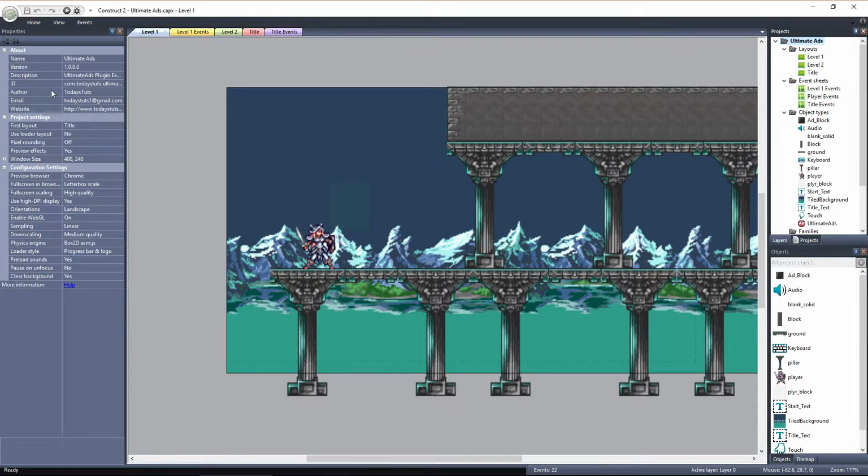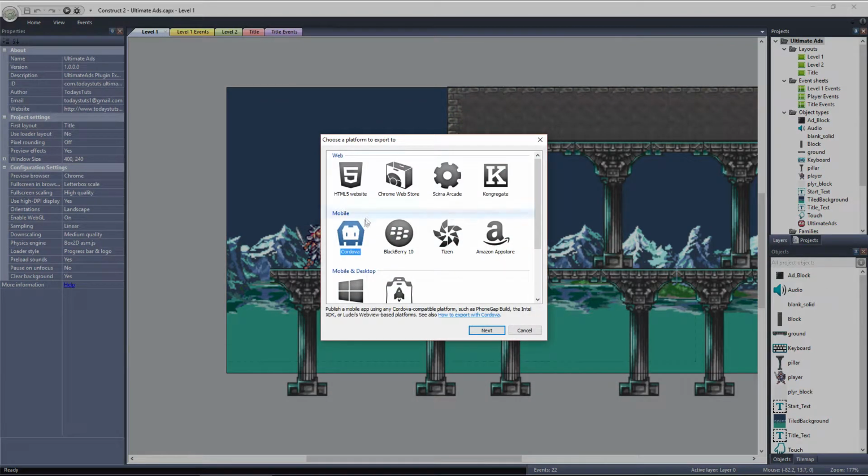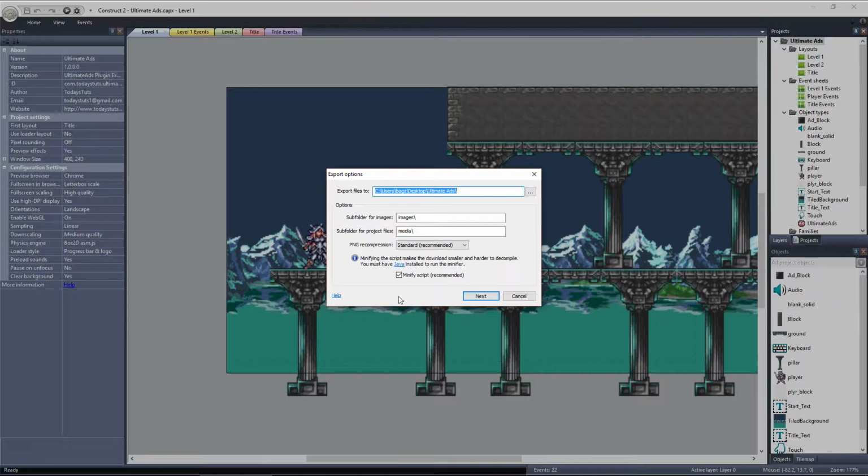Once you've got everything filled out, click on Home and choose Export Project. From here, we want to choose Cordova and hit Next. Here, you can choose where you want to export your project to. I'll just export it to a folder on my desktop. You can leave everything else as it is. If you want your script to be minified, you can leave this box checked. This plugin does allow the script to be minified.